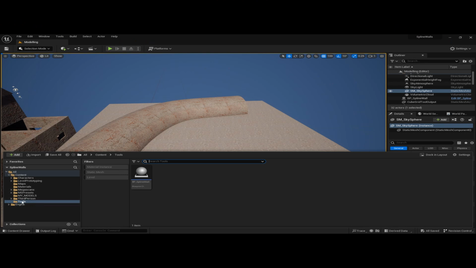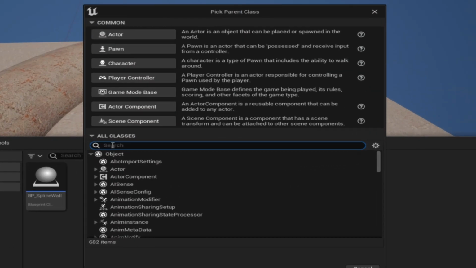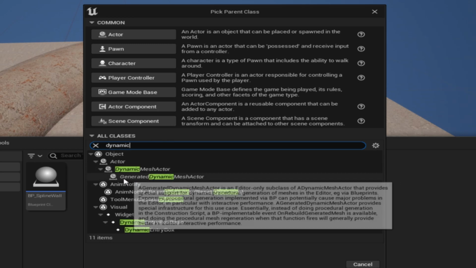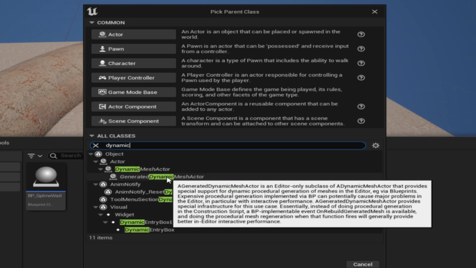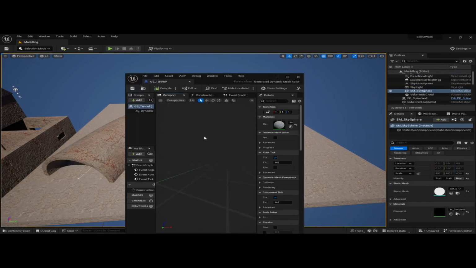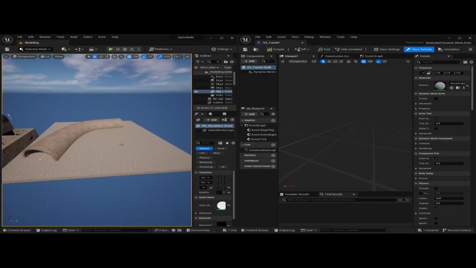Into your content browser, go to your tools folder and we'll create a new blueprint class. And if you search in all classes and search for dynamic mesh, you will find this new class called generated dynamic mesh actor. So let's select that and let's name this GS for geometry script underscore tunnel, and then open that up, and let's put it on the right hand side of the screen, and that way as we create this we'll be able to see how it appears in the level.